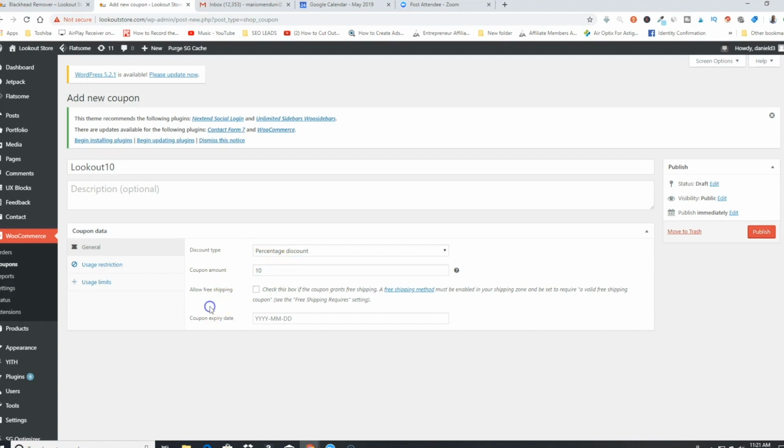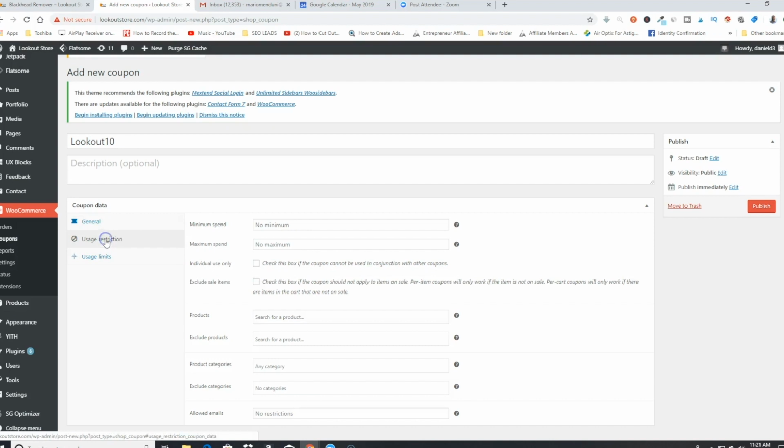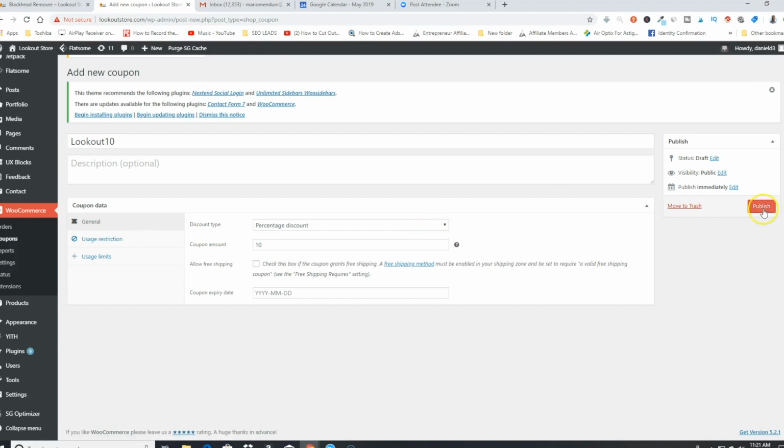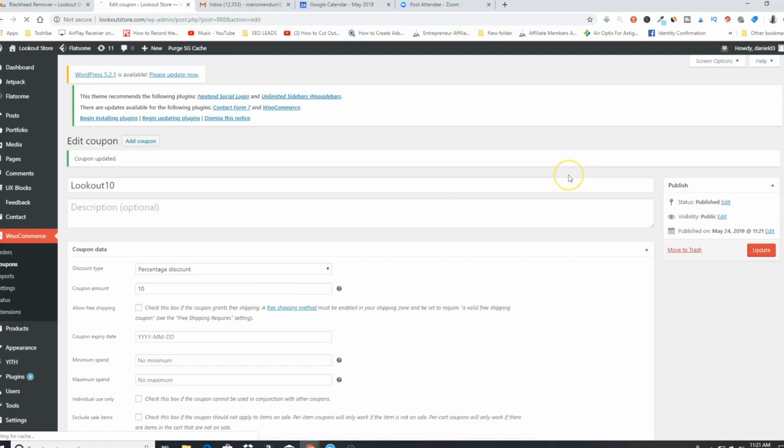And you know, we can limit it to maximum usage and things like that, but let's just keep it nice and simple. And all we would do is hit publish on that, and then that's a usable coupon.